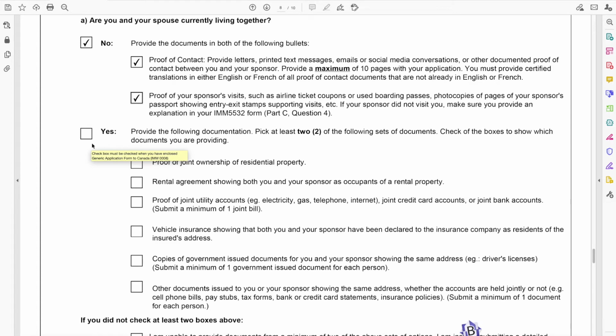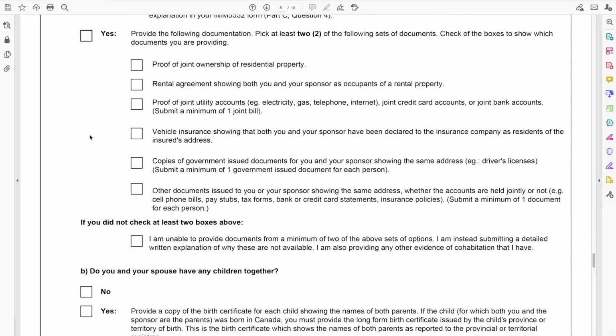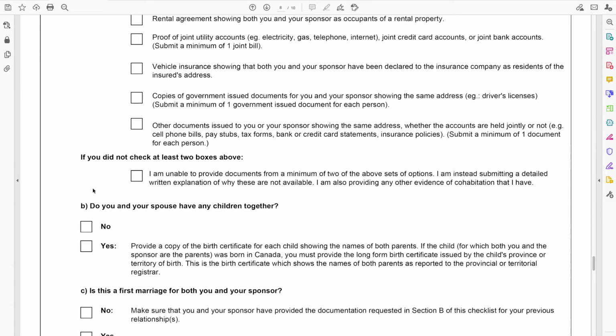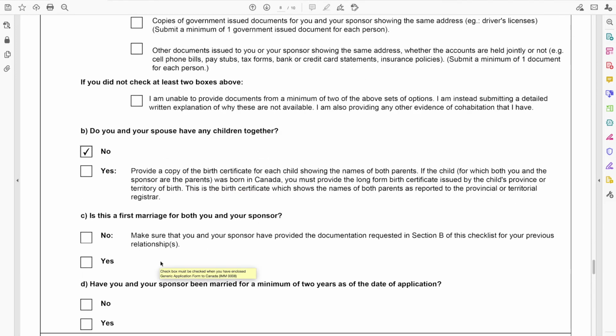Now, provide the following documentation. Please provide at least 2 of the following. You need to provide the joint ownership of the resident property, if it's a yes, only then. In our case, it's no, so this does not apply. And if you didn't check at least 2 boxes, then this does not apply. Do you and your spouse have any children? We'll say no. If yes, you have to give their birth certificates.